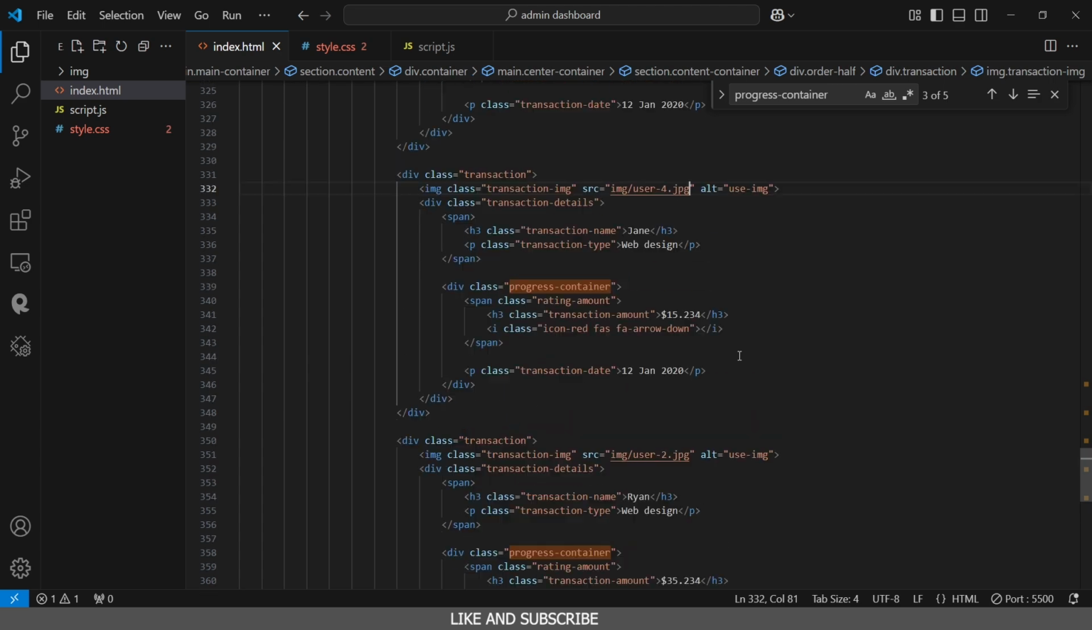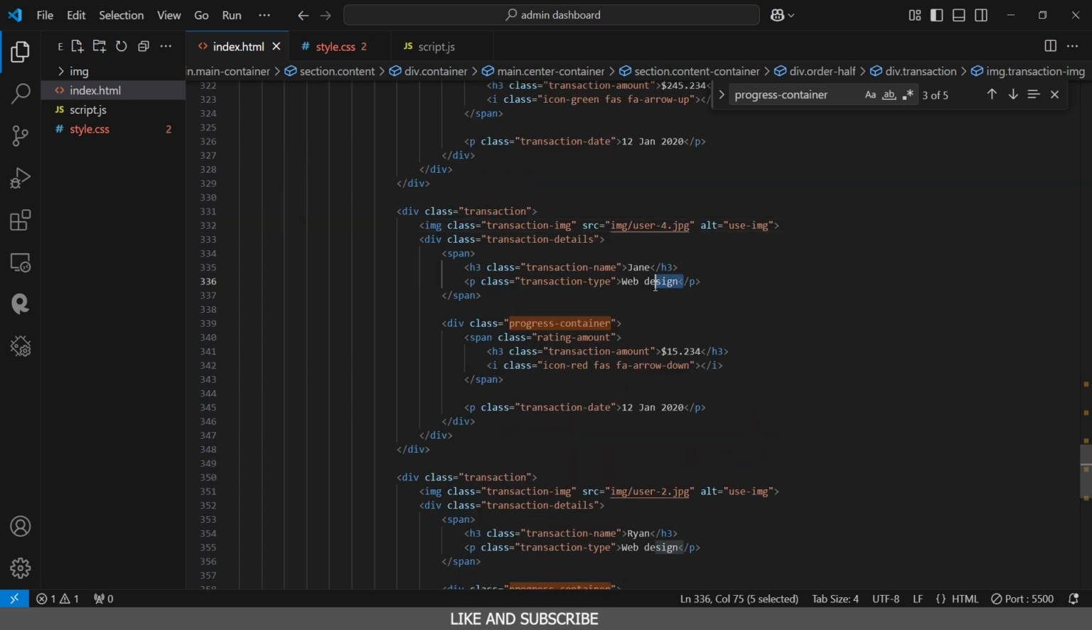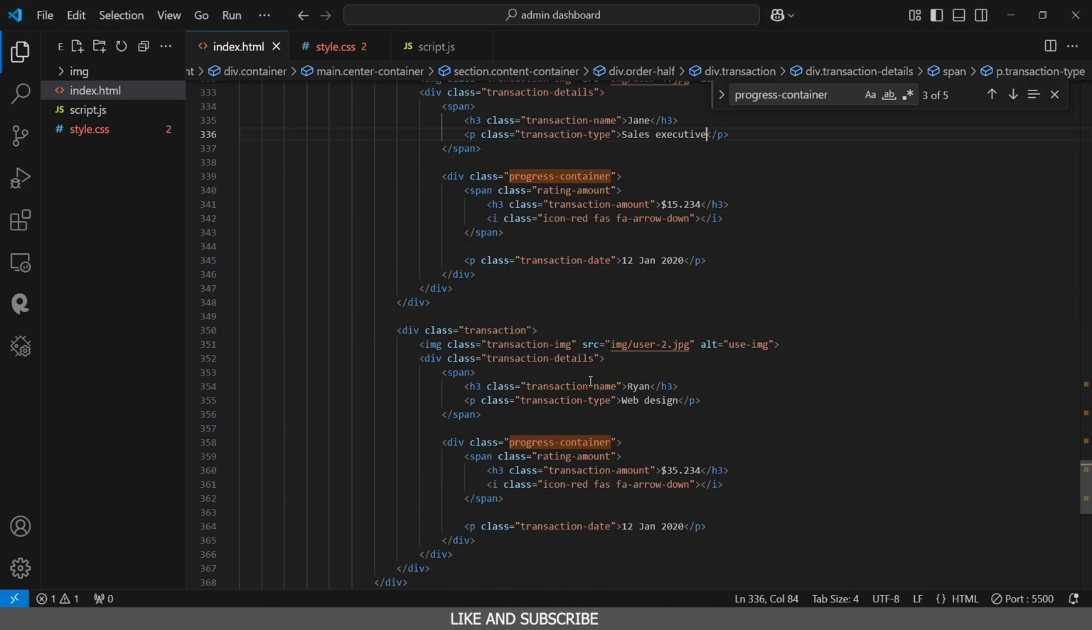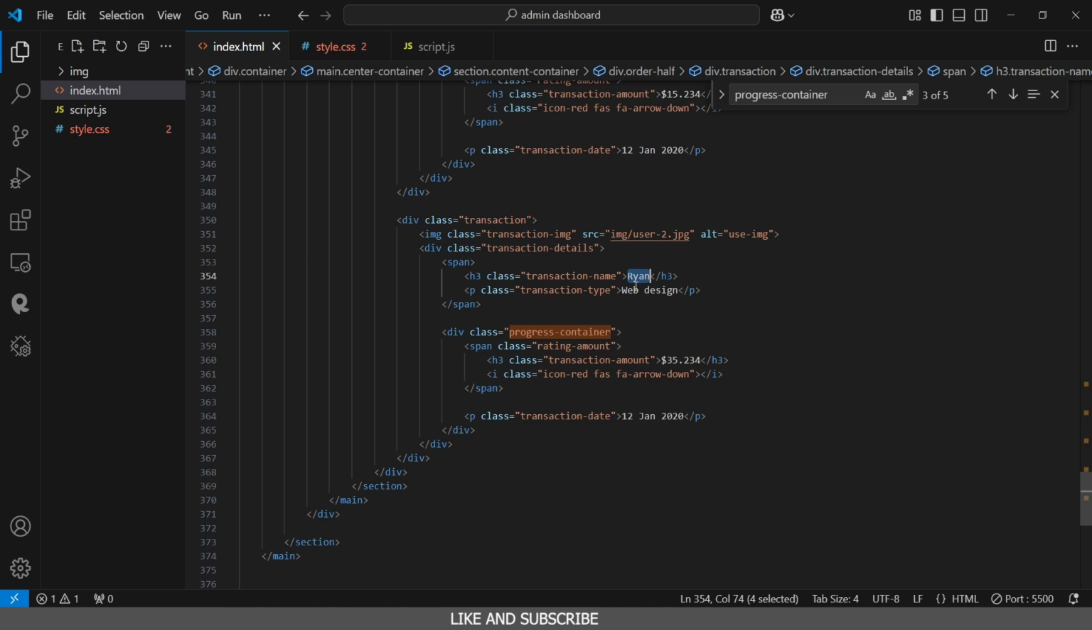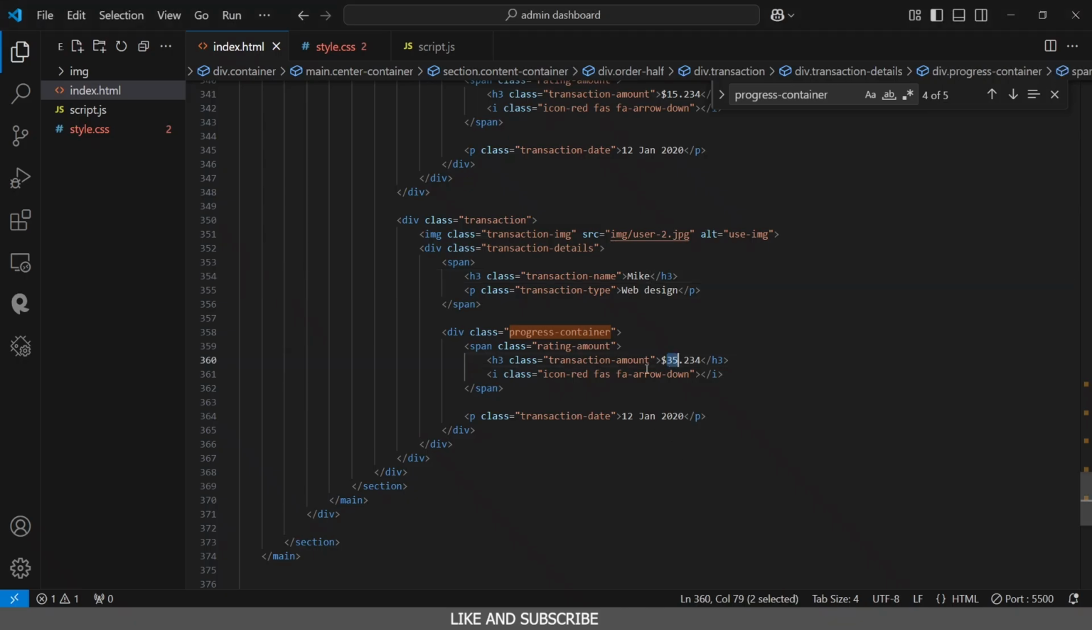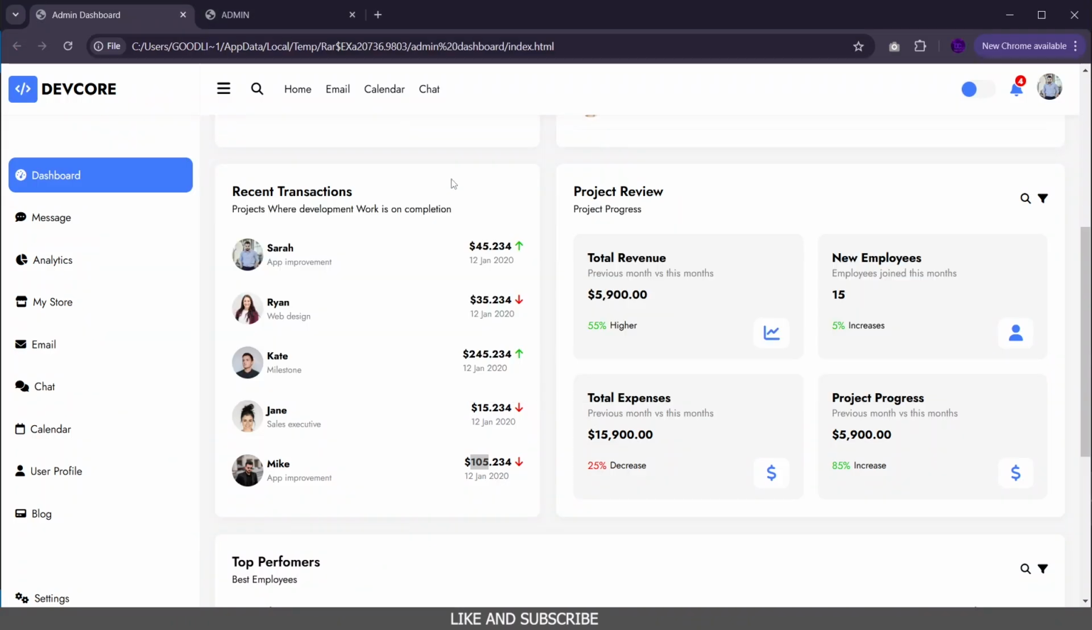just type it in right here. This is the job, change it to sales executive, and here we're going to have Mike for the last name. The last name here is going to be, change it to Mike, and the job is app improvements. The amount is also different, so just copy and paste this in. You can also change this to $105, and that should do it.